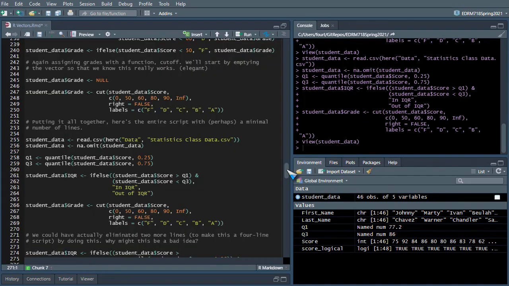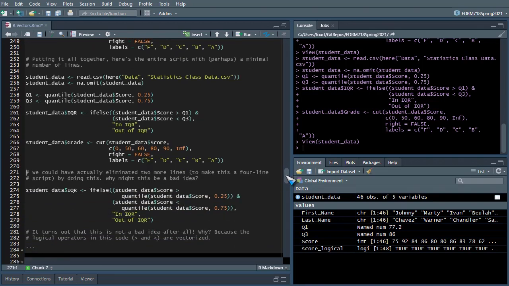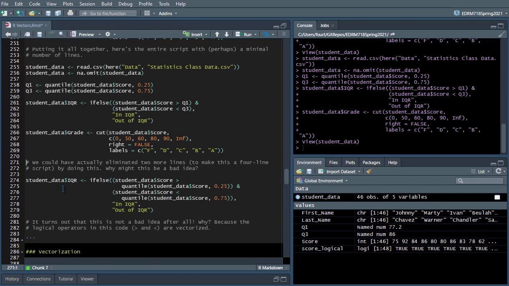We could have actually eliminated 2 more lines to make this a 4-line script by doing this. So notice here what I did. Here I'm calculating the quartiles right within my if-else. So is score greater than first quartile? Is score less than third quartile? And that way I don't even have to calculate those quartiles ahead of time. Now, why might this be a bad idea, I ask? Pause the video and think about that a moment.